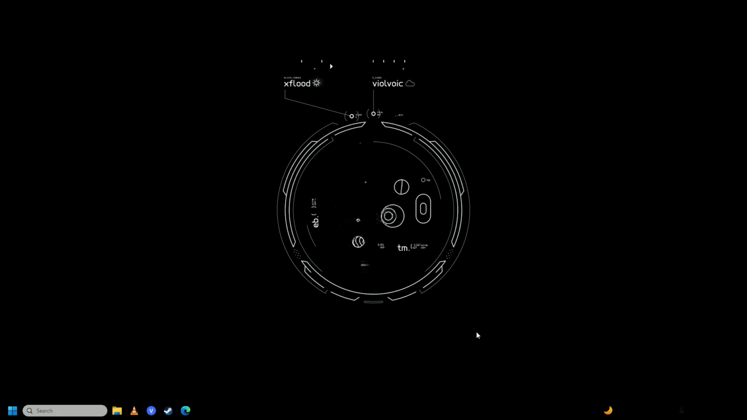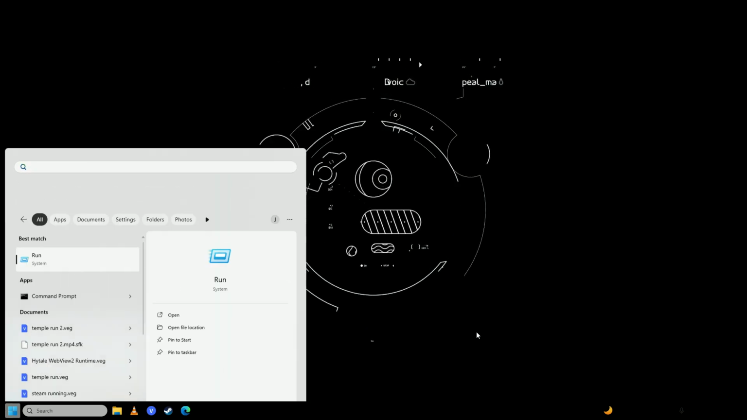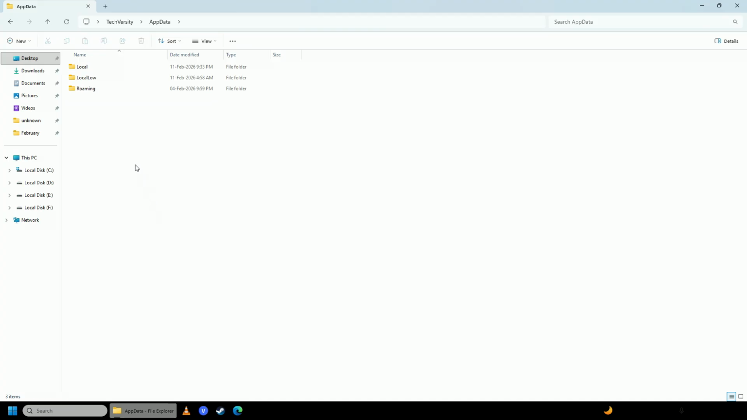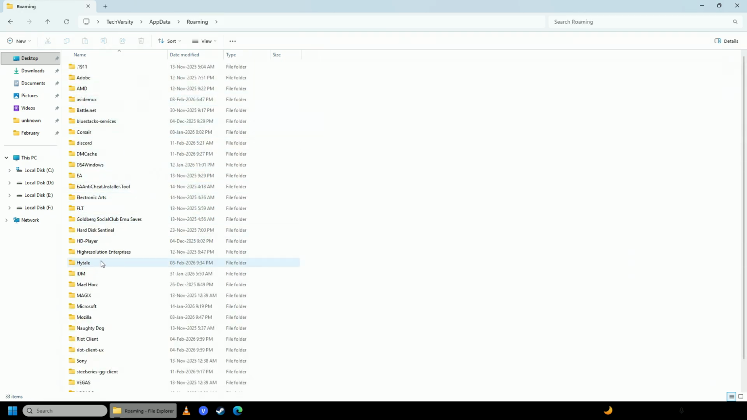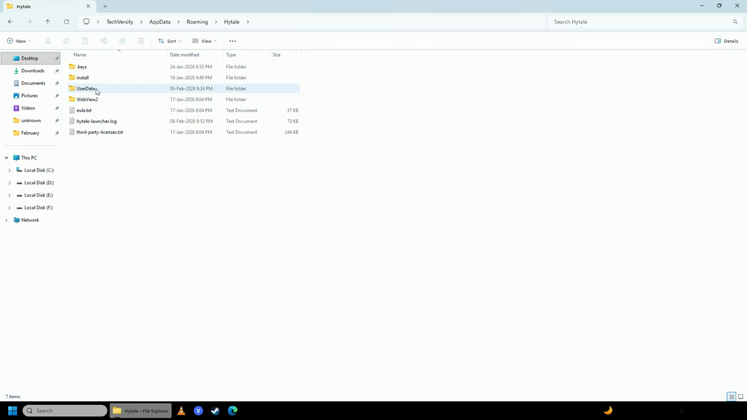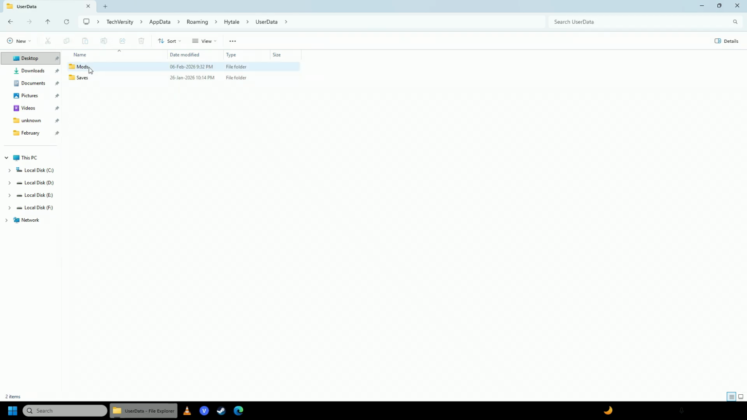So just open up your start menu, right here, Run, and then write AppData. And now you're going to go into Roaming, and then you're going to go into Hytale, and then you're going to go into UserData. You're going to go into Mods, and here you're going to have all of your mods.